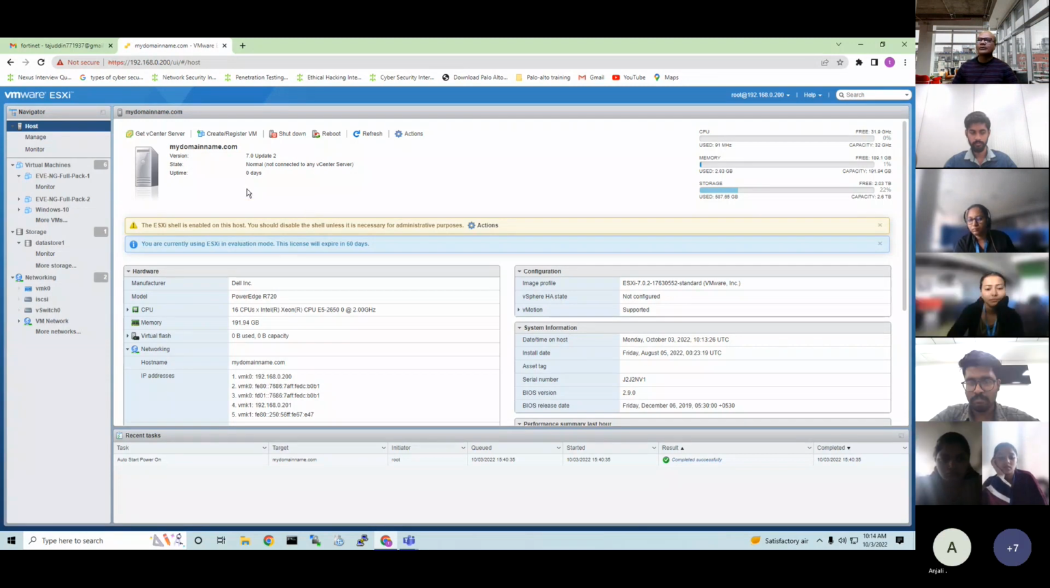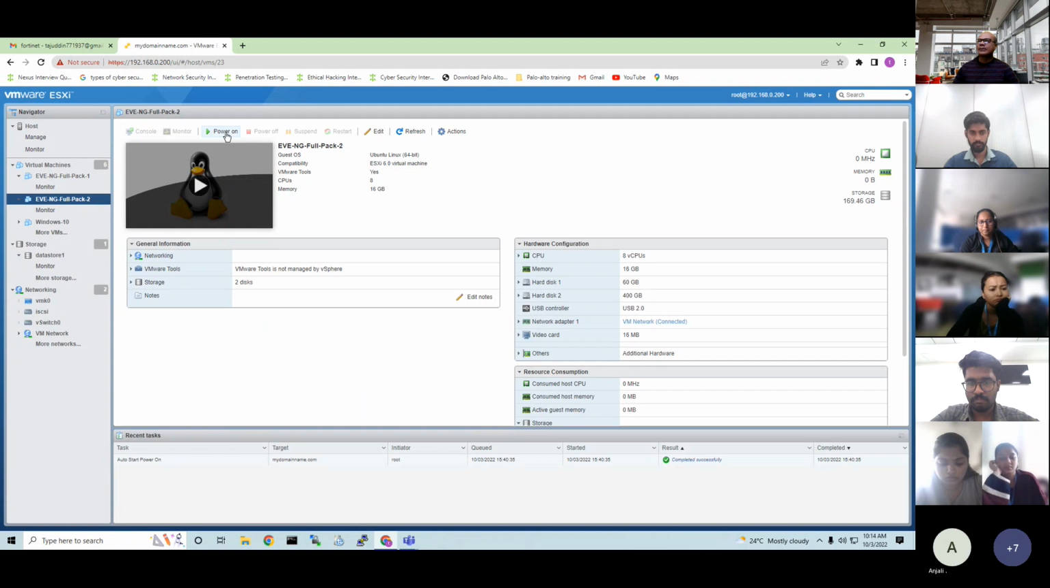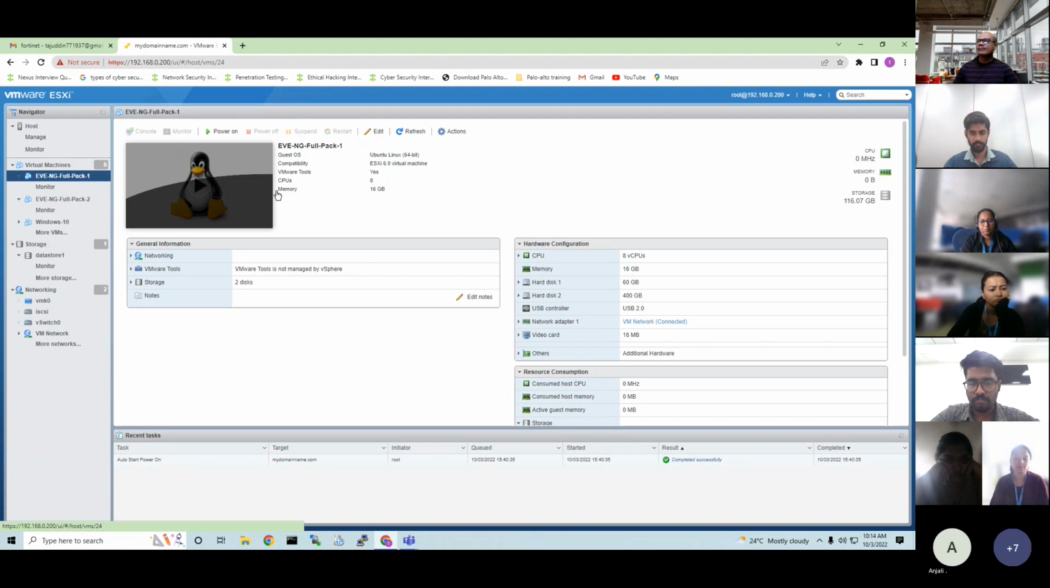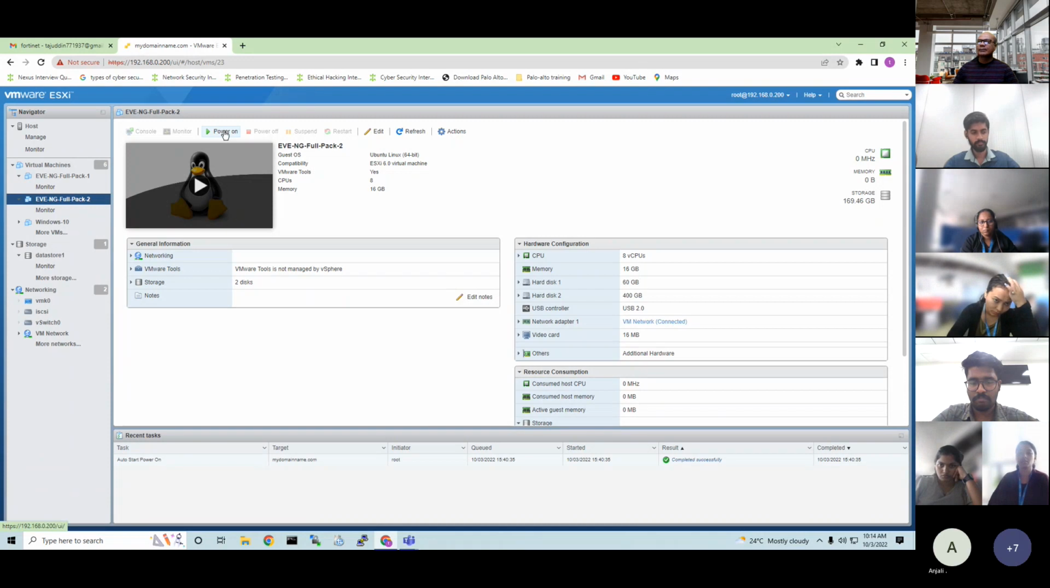Okay, so right now what I'm going to do: this is my EVNG pack 1 and 2, so I'm going to power on these two machines. Just click on it, and we can see the power on. I have assigned 8 CPUs with 16 GB RAM to this ESXi for the EVNG server, and both are the same, because I am running a lot of other VMs, so I want to power on both EVNG. Let's start power on.